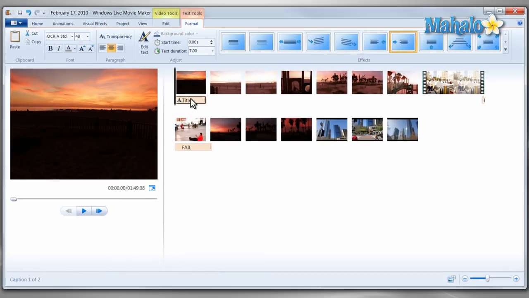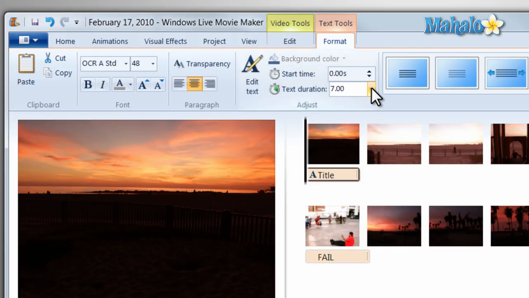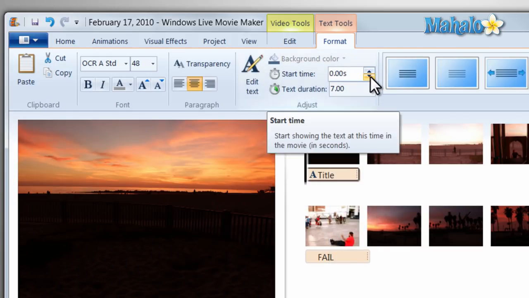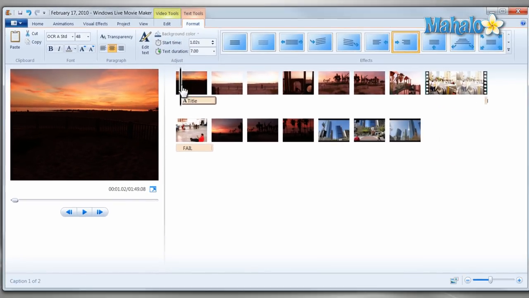As well as that, I can decide the length of the title and when it would start. Let's say I want my title to start a whole second behind. Then we just go back to the beginning and hit play. And there you go, that's the basics of adding a title inside Windows Live Movie Maker.